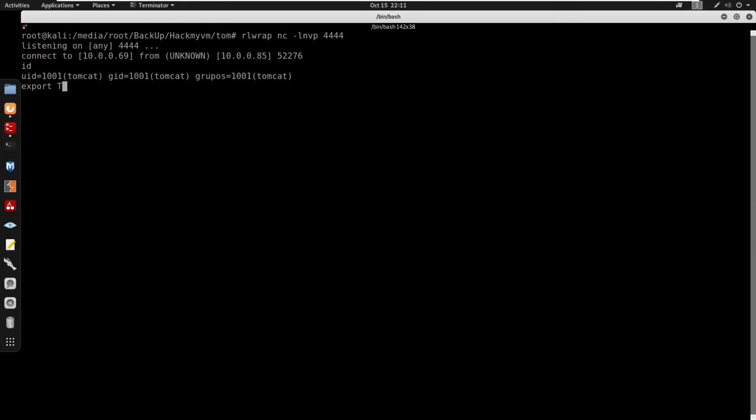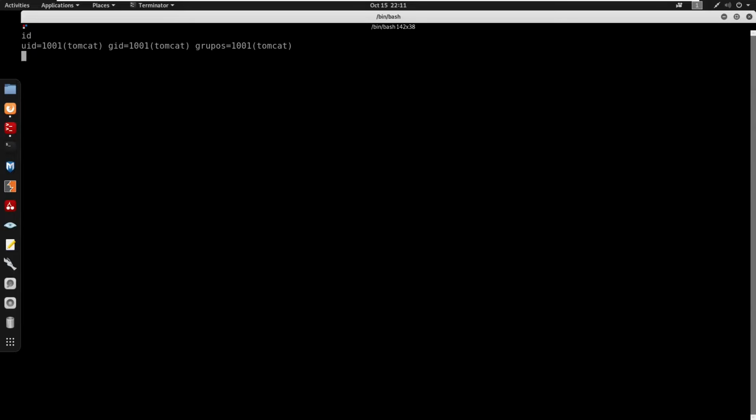So I'm going to start by exporting my TERM equal to xterm. Clear this. We do id and we are under Tomcat, right? So I'm going to do python3 -c, we'll import pty. I think it's pty.spawn. Here we'll just start by running a /bin/bash. So /bin/bash. And we are under Tom, right? So we do id, tomcat and Tom.